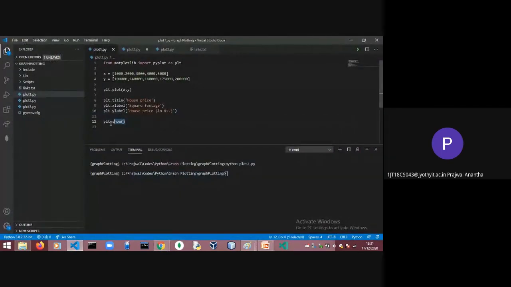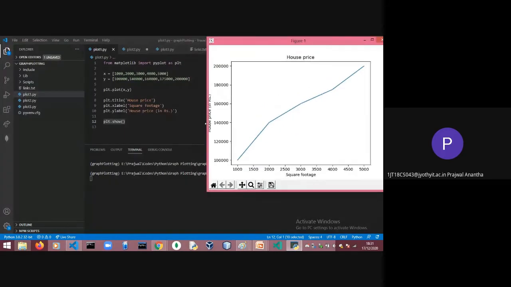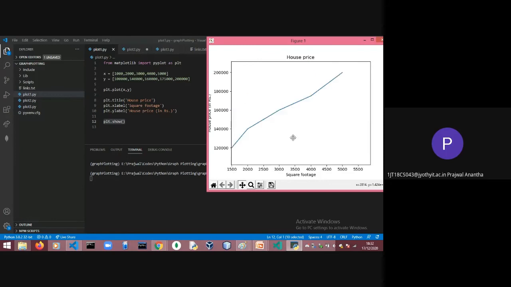And plt.show is the command which you'll have at the end of every file, because you'll have to show this. This is just for showing you guys, but when you're doing function calls, there'll be a different procedure for this, which will be taken up further ahead. So python plot1.py, and here we have the same thing. The line has been plotted, the square footage with respect to house price, and I have just one title, house price.